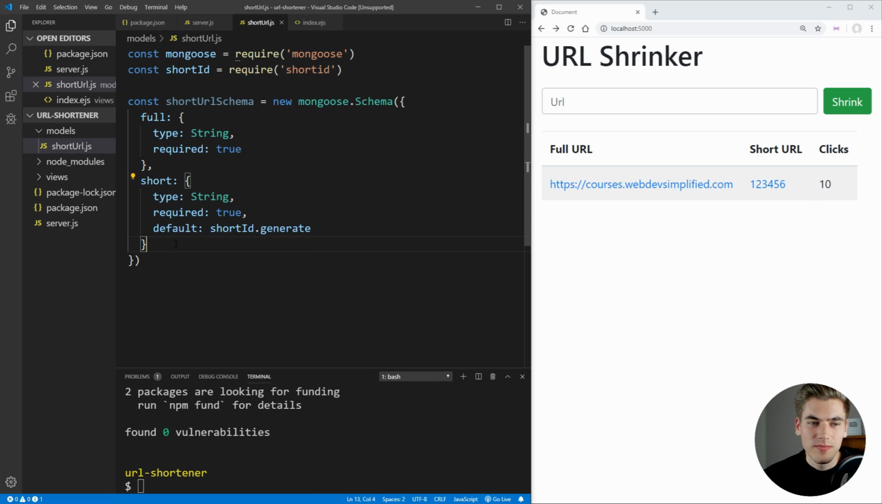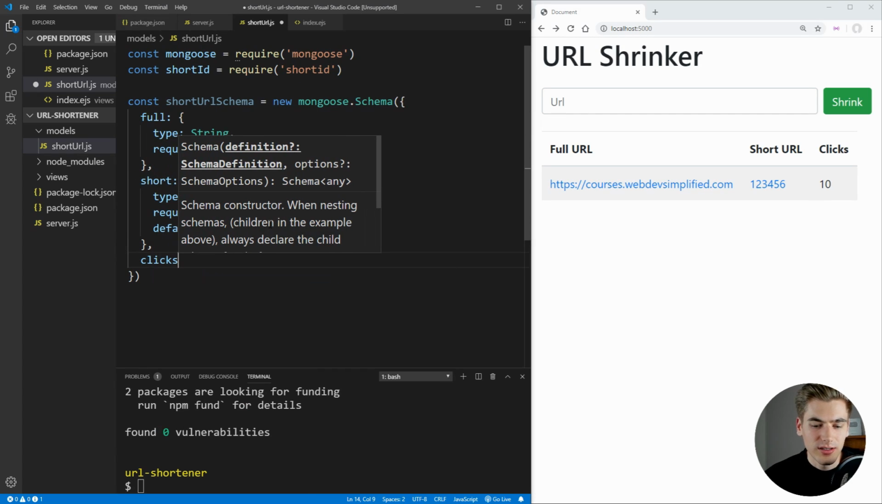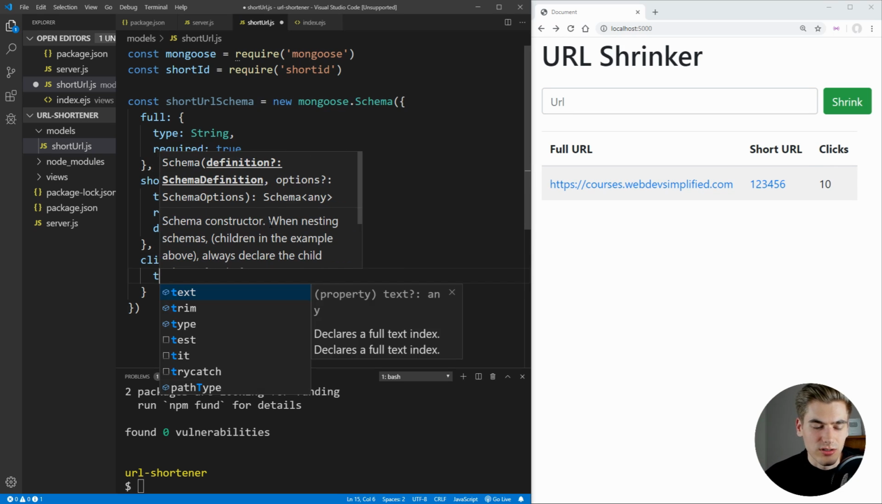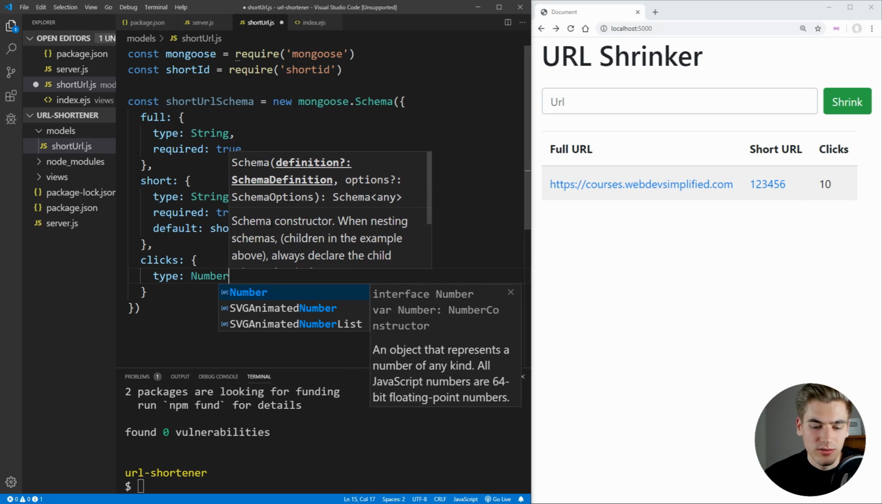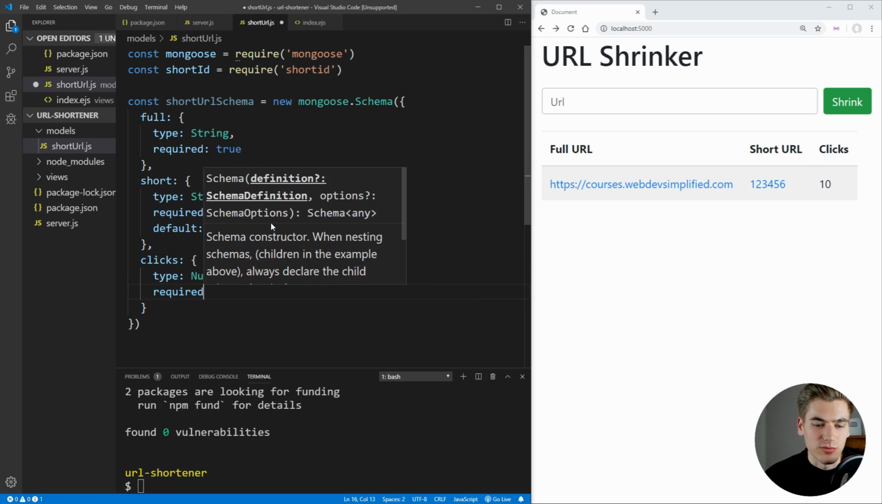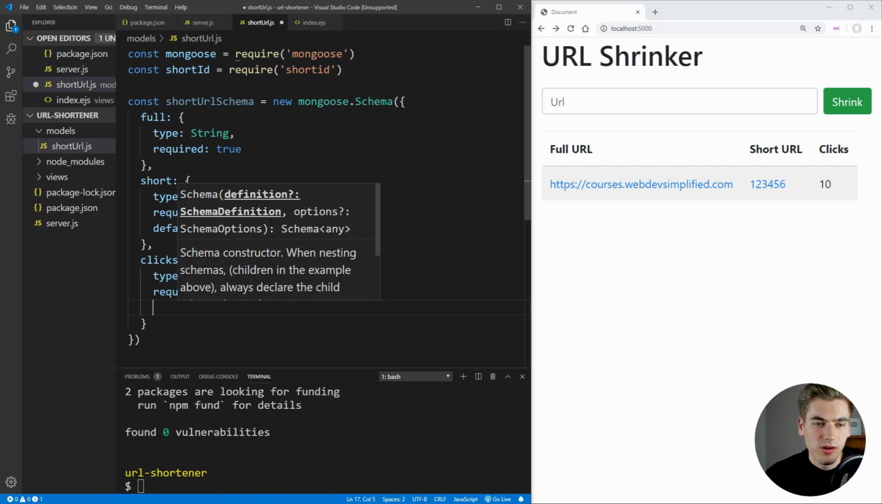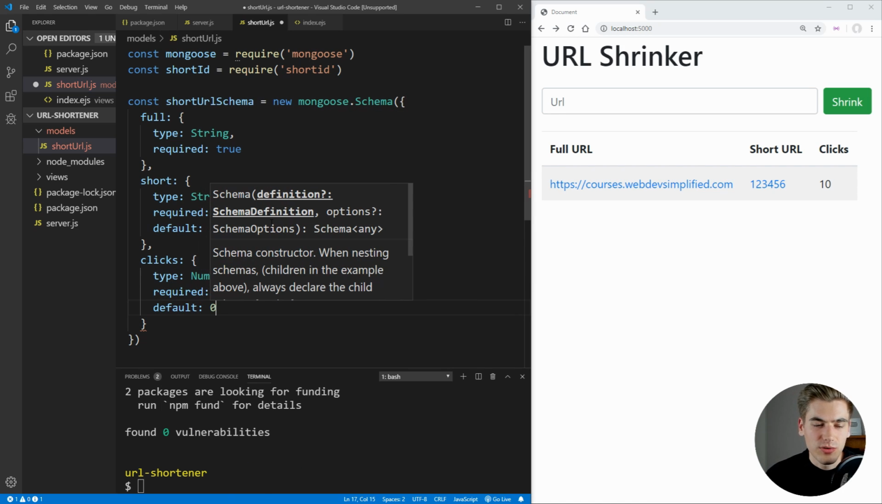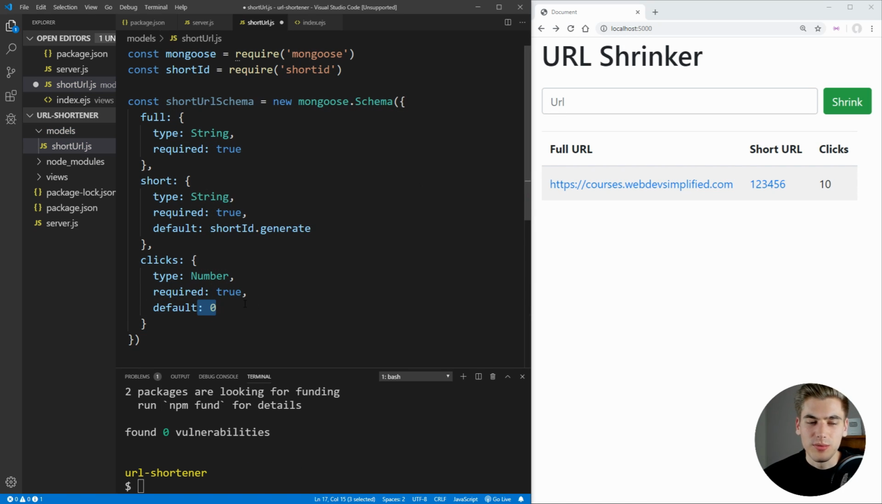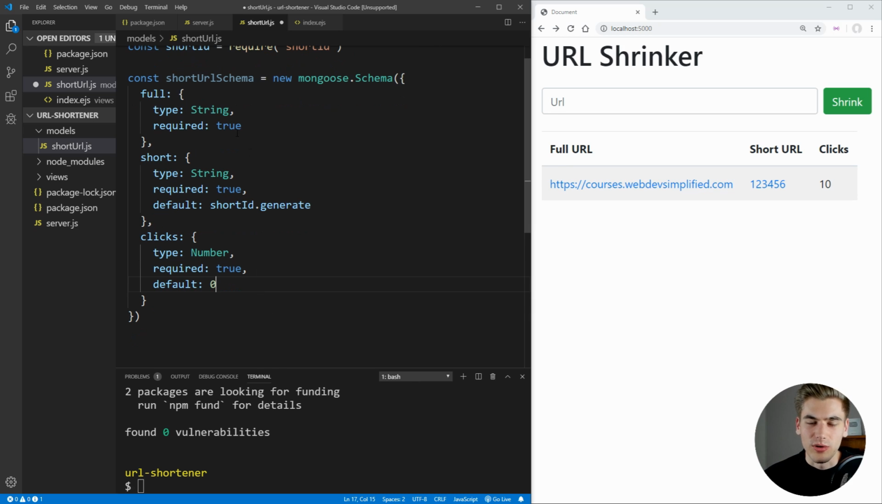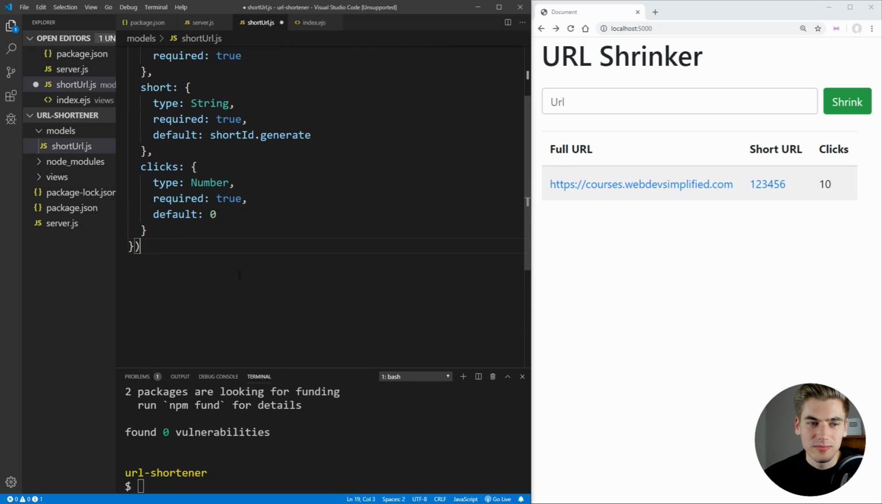our short column. The last thing we need to do is our clicks. So what we can do is just our type here, set to number. We obviously want to make sure that this is required. So we'll say required true. And our default for this one is just going to be a value of 0. Always we want to start with 0 clicks on our short URL. That just obviously makes sense.